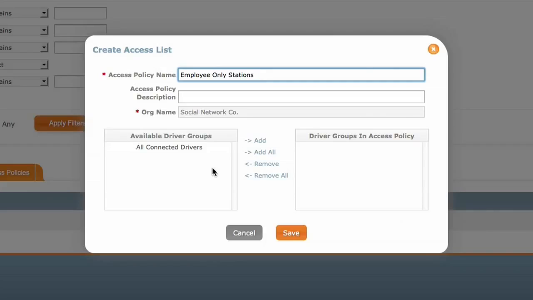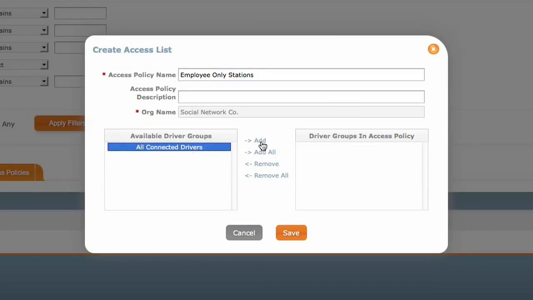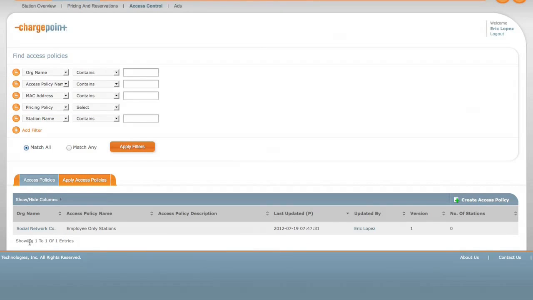On the left side of the screen, we see a list of all driver groups for our organization. In our case, we haven't defined additional driver groups, so all we have is our list of all connected drivers, which includes only our employees. So we select this group and click Add to move it to the list of driver groups to include in our access policy. Then we click Save. Now let's look at our list of access policies. Notice that our new access policy now appears here.